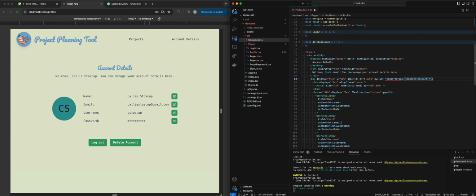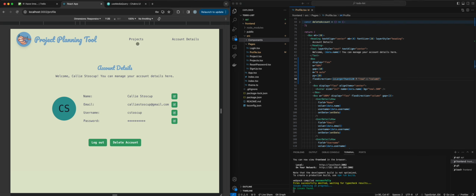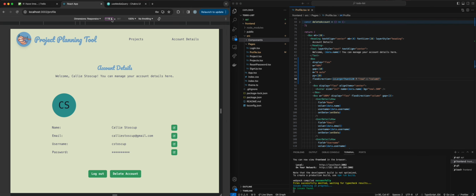So if the screen is larger than 1,120, then we're going to do row. Otherwise, we're going to do column. We want to do row if it's large enough, and otherwise we want to do column. All right. So now if I go down 1 pixel, it should change to column, which, yay. All right. So then this needs to be centered if that is true.